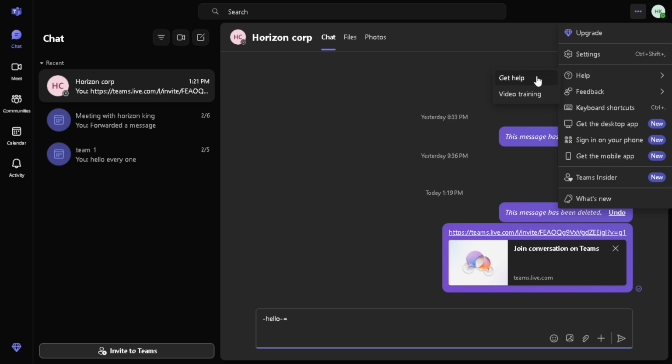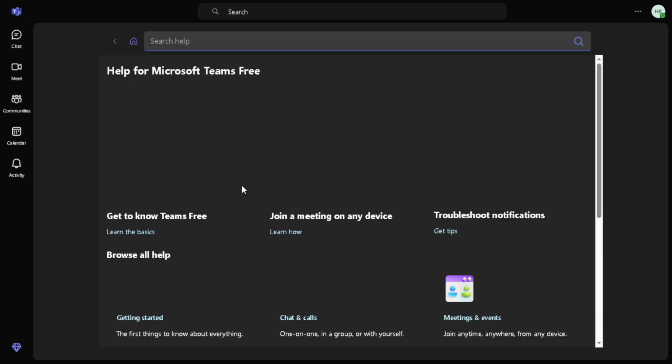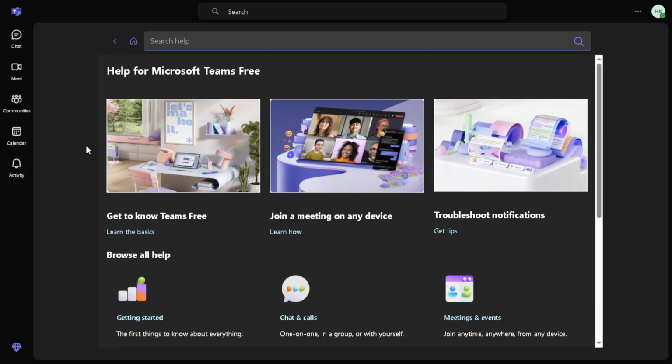On this page, scroll down to the very bottom until you come across the Contact Support option. Once you see it, go ahead and click it. This step will direct you to a place where you can actually submit your inquiries for assistance directly to Microsoft.